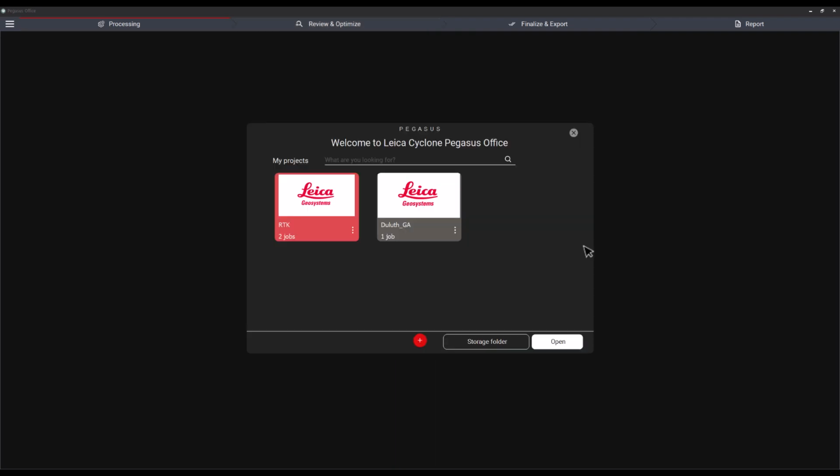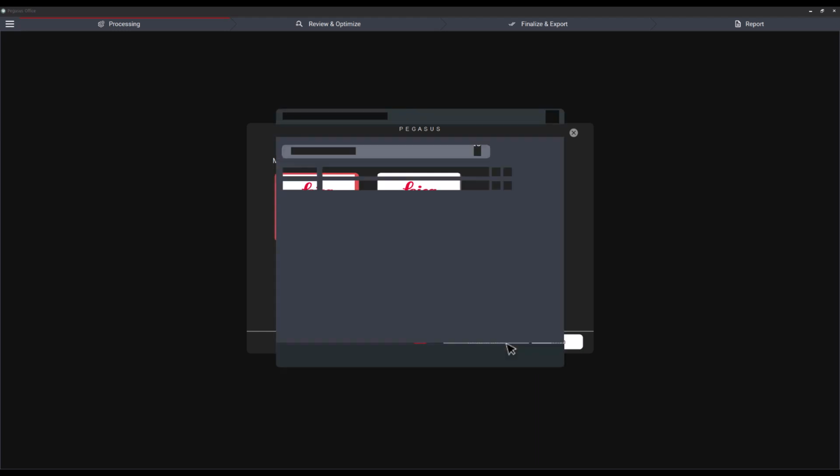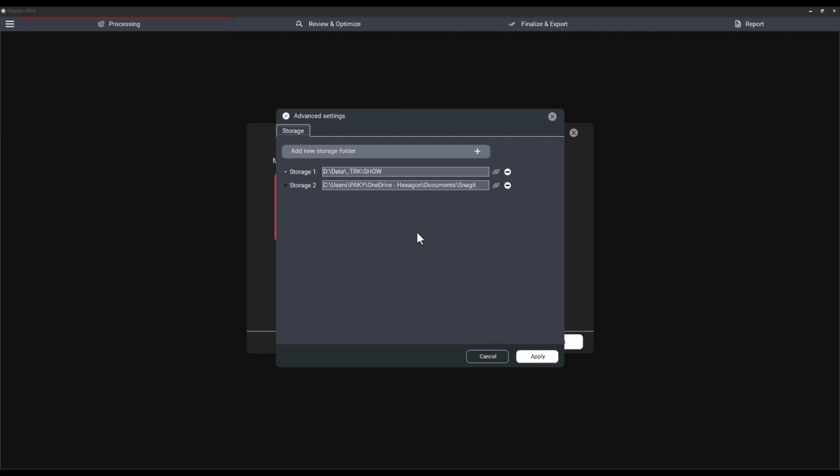By default, Pegasus Office opens the project browser window first when the software is loaded. So let's discuss the project browser. First, I'd like to point out the storage folder. This is where projects are stored. And Cyclone Pegasus Office stores data by projects and jobs. So one project, many jobs.